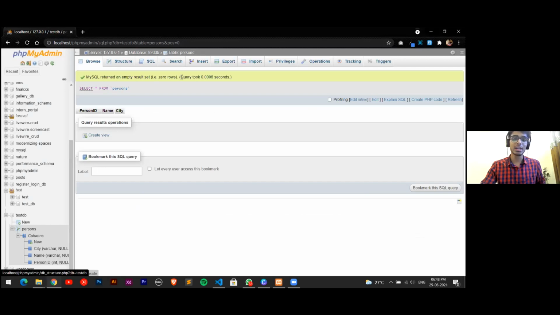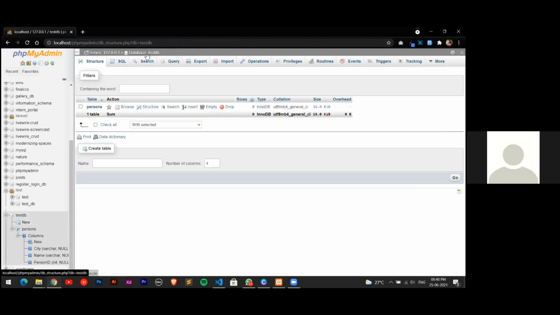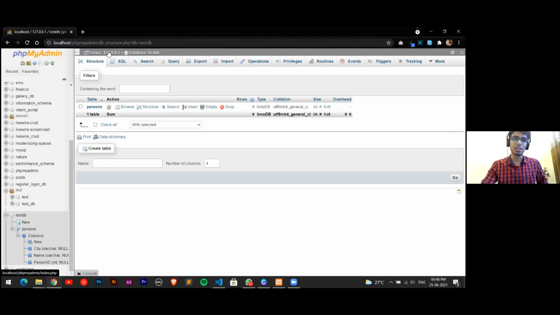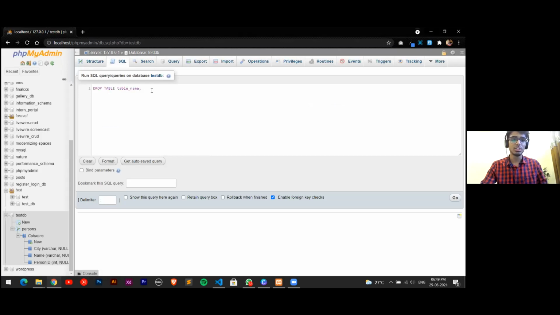If I go to my database, make sure you work with the right database. Check over here which database I'm currently working on, and confirm you are working with the right one. Click on this database, and for that particular database you can perform these functions. I'll go to my SQL and paste this syntax. Here I want to specify the table name, which was persons. So my entire table would get deleted.